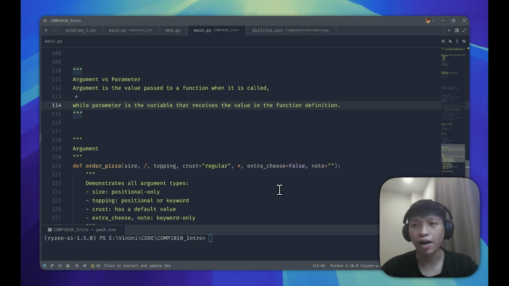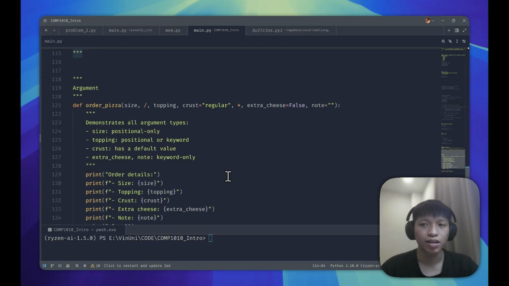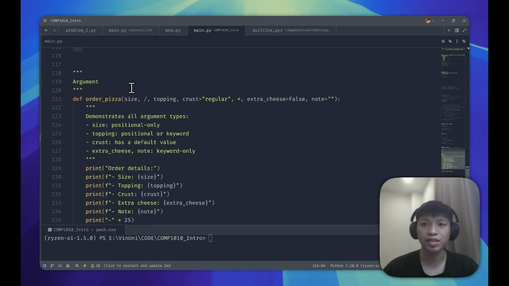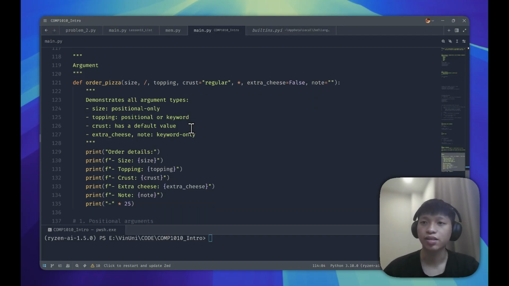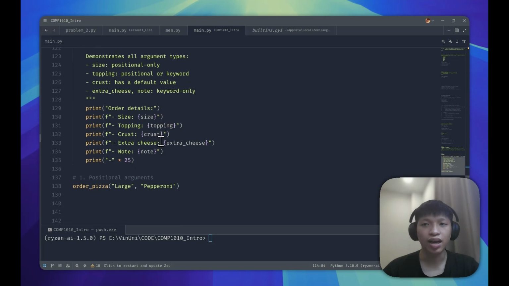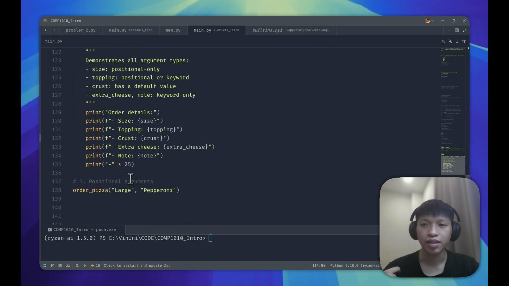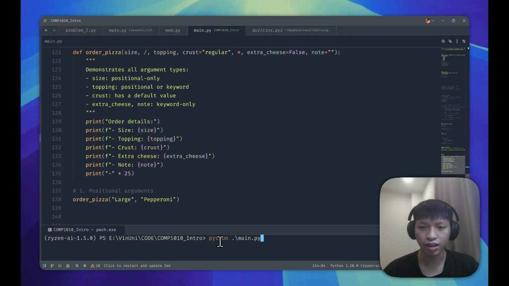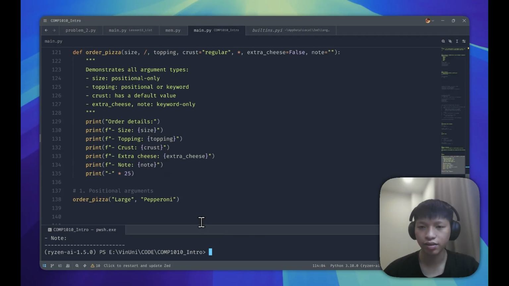So the next part is arguments. I have the function order pizza here, and it has some parameters like size, topping, crust, extra cheese, and so on. And you can see I can order a pizza with size large, and I can run.